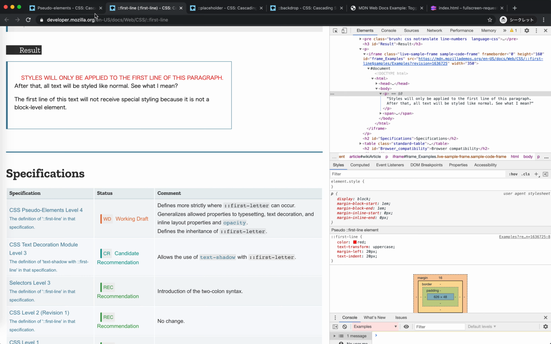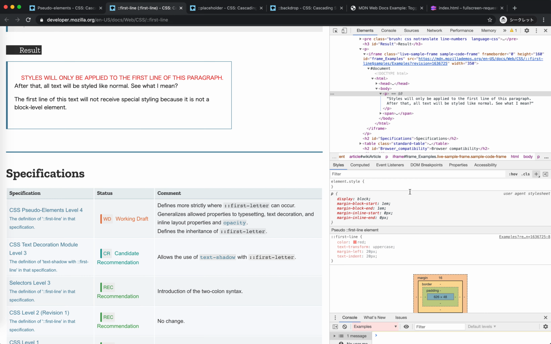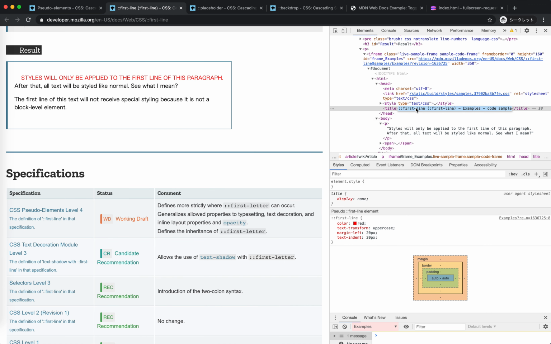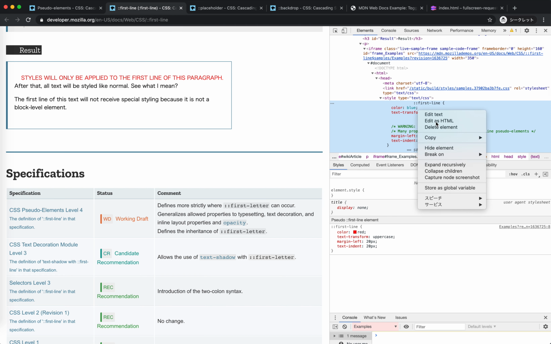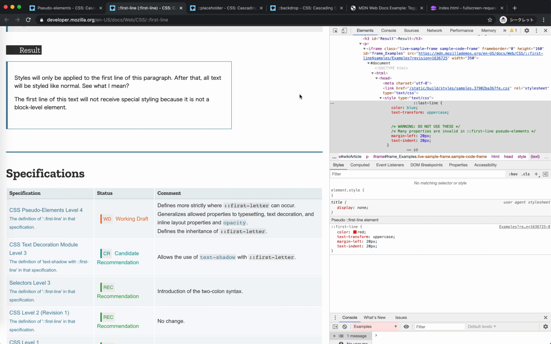Great. Is there a last line something? Just curious. Okay, let me try. Last line. No. Let's change this style here. Edit as HTML. Just curious. No. It looks like people only modify the first line.